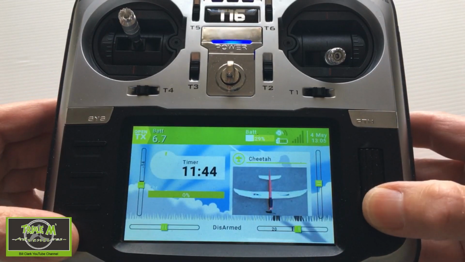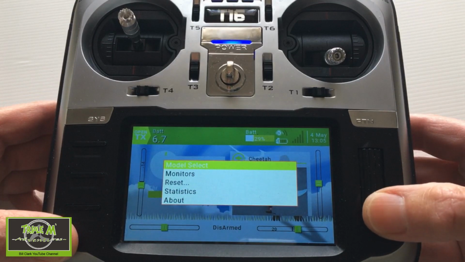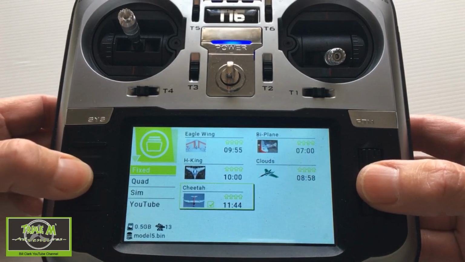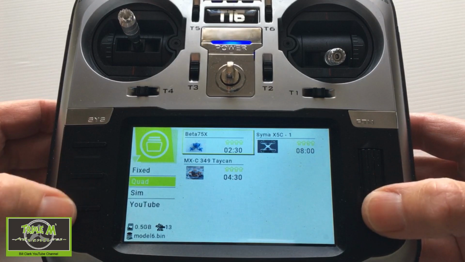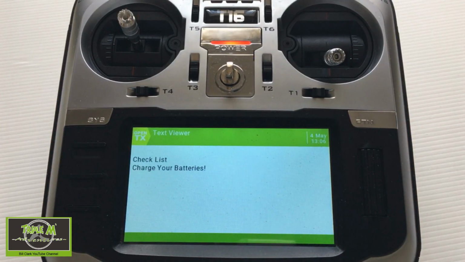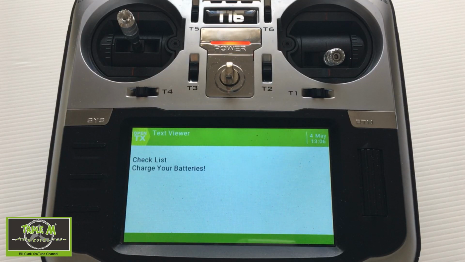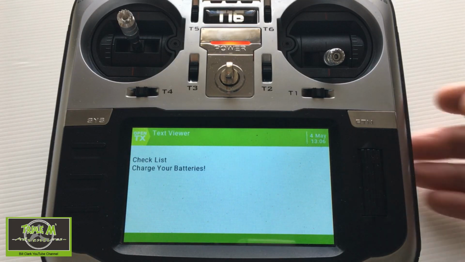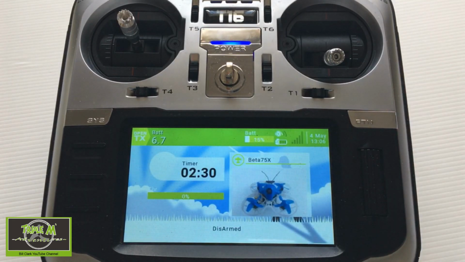Whoops, I beg your pardon. And select model. And we're going to go to the quads, pick this one, and there we go. There's a checklist that I set up. So if you turn your radio back on again or you change model, then this checklist will appear. It's quite a useful idea, but then to come out of it you just push return. So there we go, that shows you the checklists.